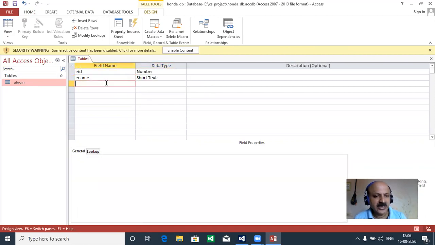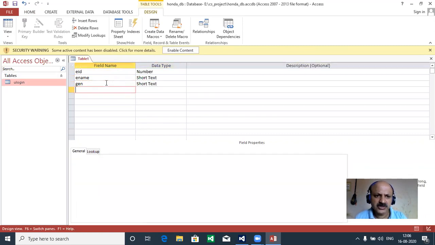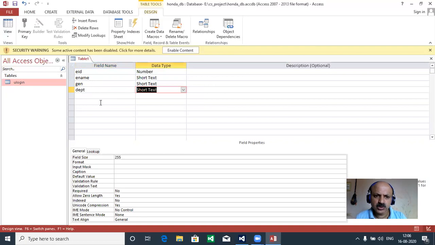And then we can take the gender, so employee gender, and you can customize it the same as it is, and that is short text, that is sufficient. And then we can take the department, so DEPT, just a short 4 characters, and do not provide it like we can provide 2 times EID name, then gender is not required because that is not a keyword. Department, that is DEPT, and that is also short text, sufficient.